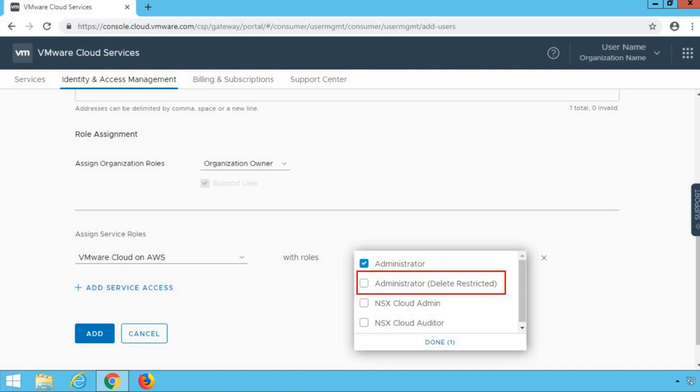The administrator user will have access to all the features of this particular service, the VMware Cloud on AWS service. But administrator with delete restricted is equivalent to the administrator user, but it will not have privileges to delete the SDDC or delete the clusters. That's the only difference between administrator and administrator with delete restrictions.